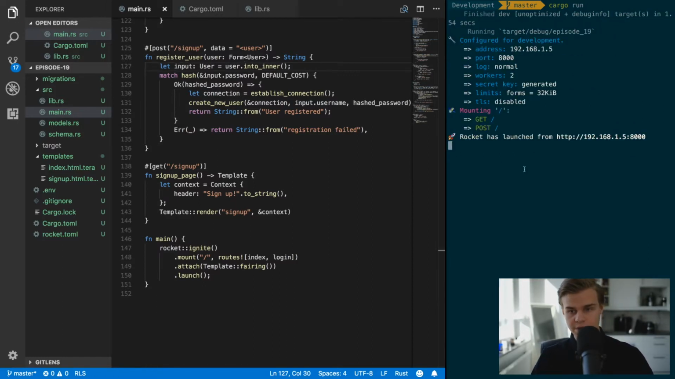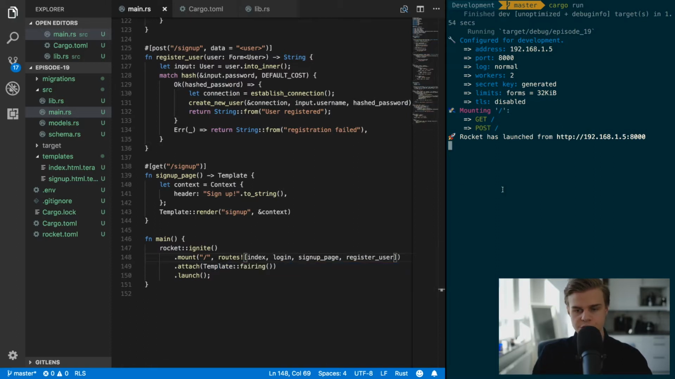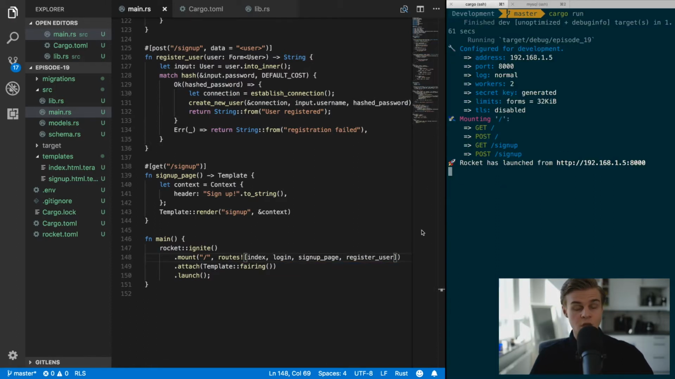All right, so as you can see, this time the compilation was successful, but there are only 2 endpoints, and that's because we forgot to add our endpoints to the routes. So that should be sign up page and also register user, like so. So recompile again. All right, as you can see, this time it's compiled successfully, and you can see our endpoints are here as well.